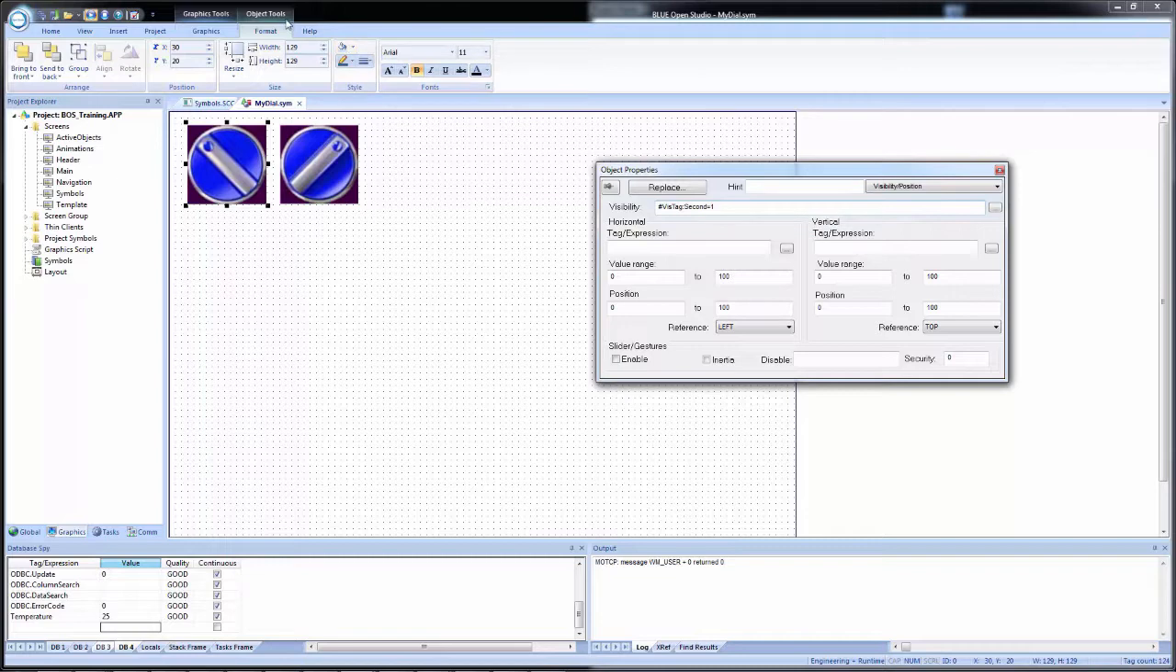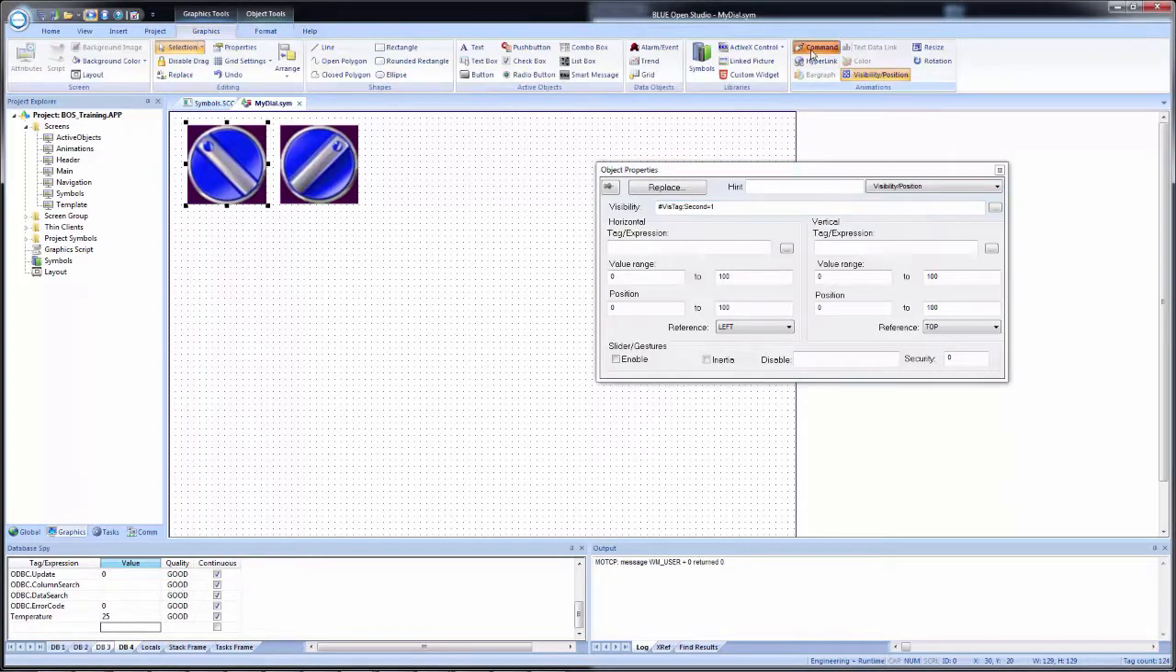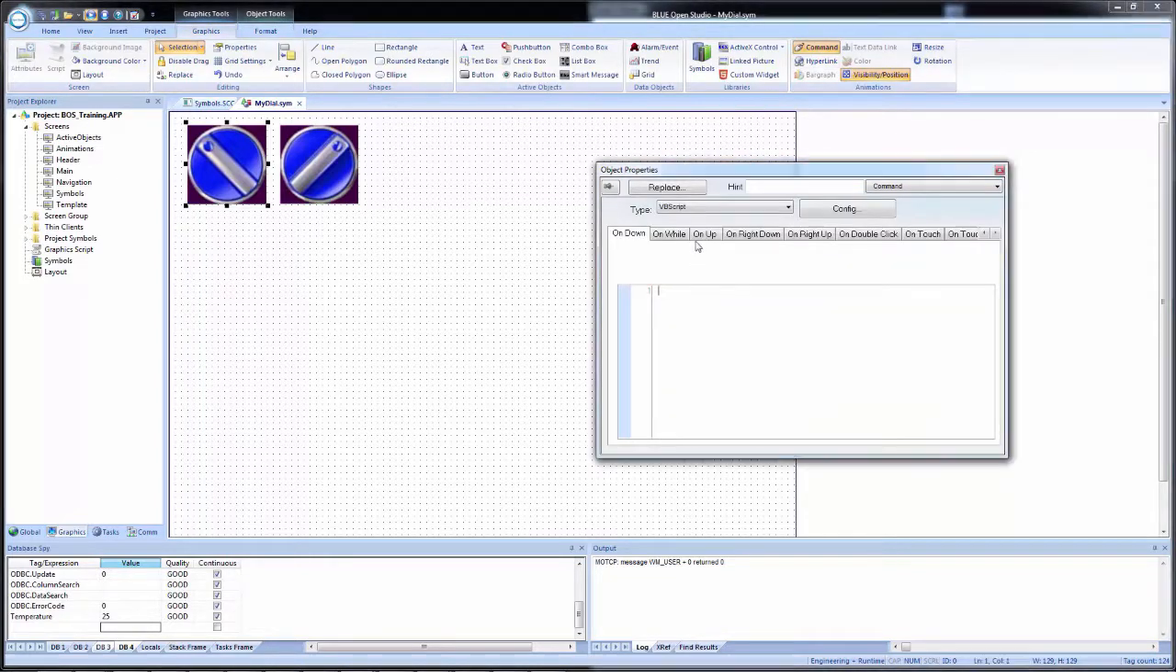And then I will come back up to graphics and select command. And I'm going to go to the on up tab, and I am going to change the type from VBScript to built-in language. And for the tag, I'm going to enter in #CMD tag colon second, and in the expression, I'm going to put 0.